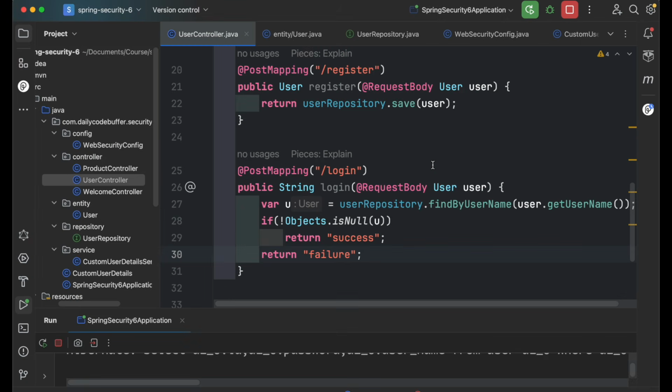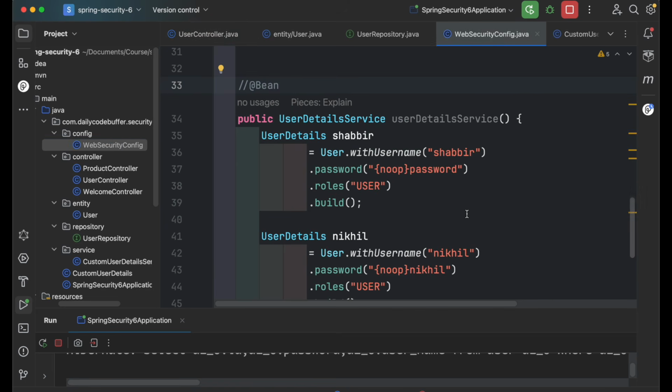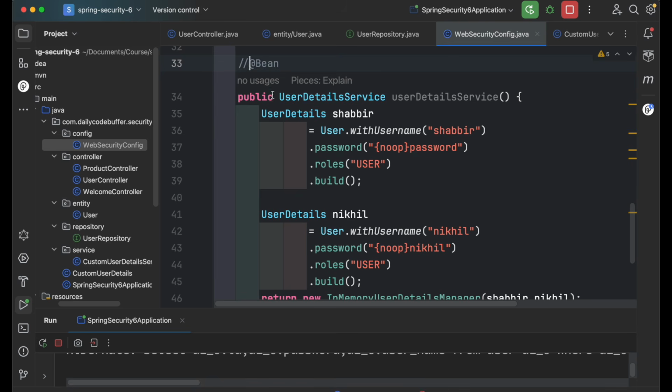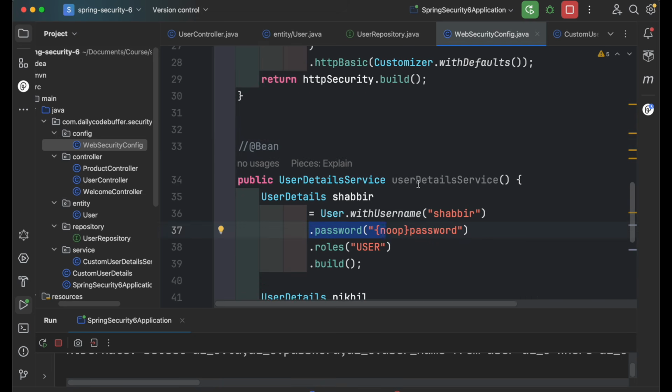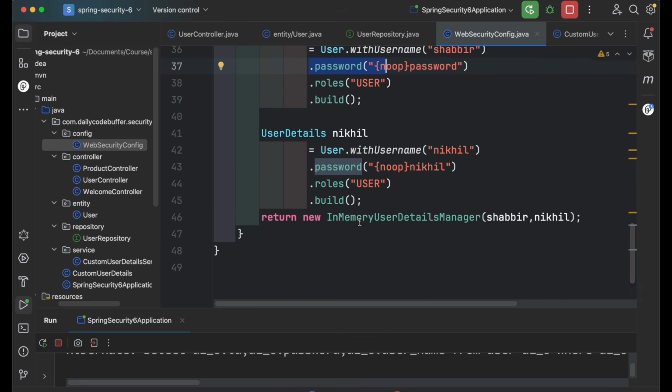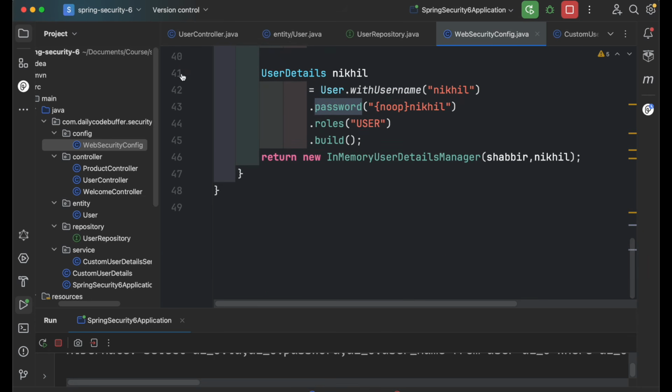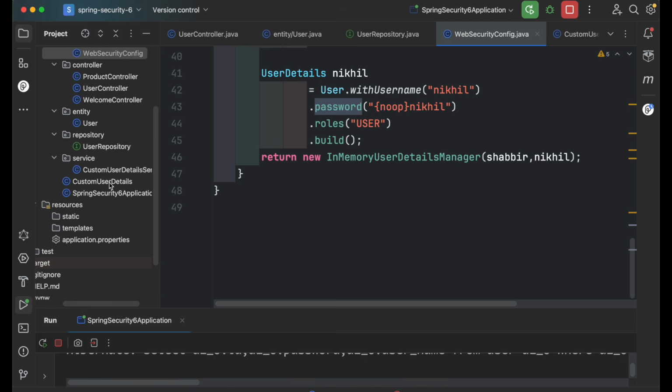In this section, let's configure all the APIs to be authenticated against the database that we have. In the web security config, we had defined a user details service which authenticated our request with username and password. Now all those requests should be authenticated against my database. Only the users I registered should be able to log in. So rather than this user details service, I need the custom implementation, and I already did the custom implementation of the user details service.